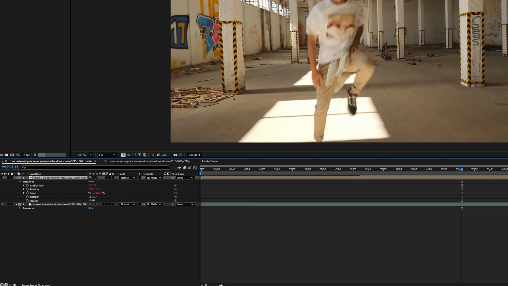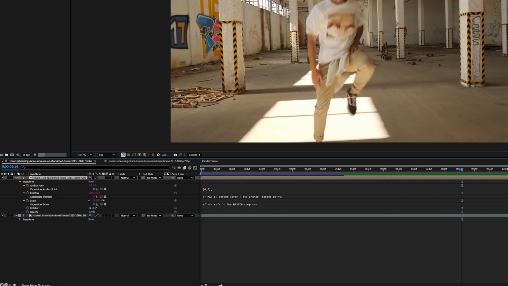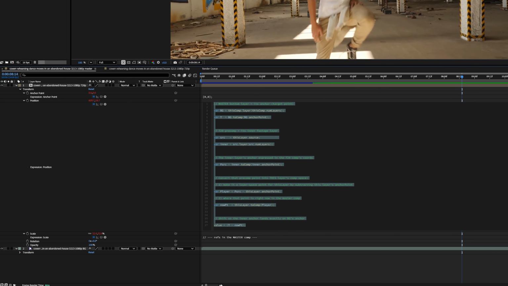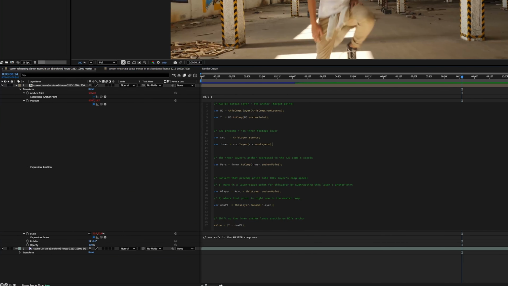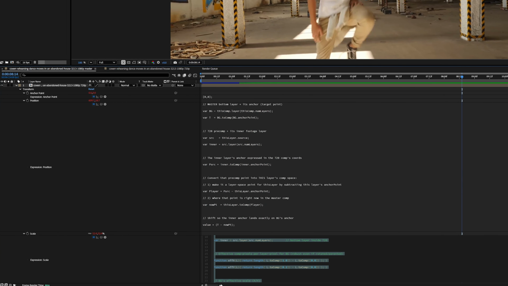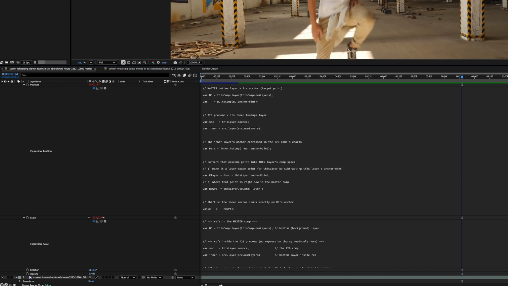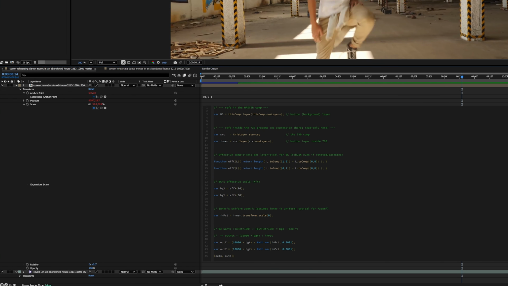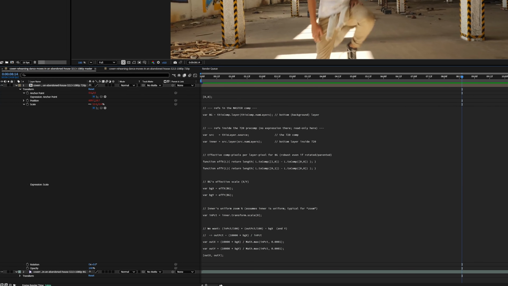Back to the master composition. The script we ran in the beginning added some expressions on the position, the scale, and the anchor point on the pre-comp 720p layer. That links it to the position and scale of the same source footage inside the 720p. I'm not going to go through all the math the expressions use. You guys can put it on ChatGPT and it will give you a full explanation of how it works.